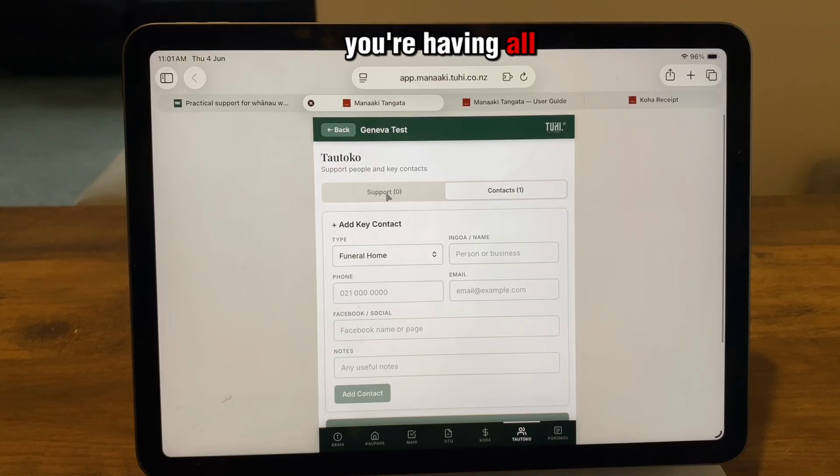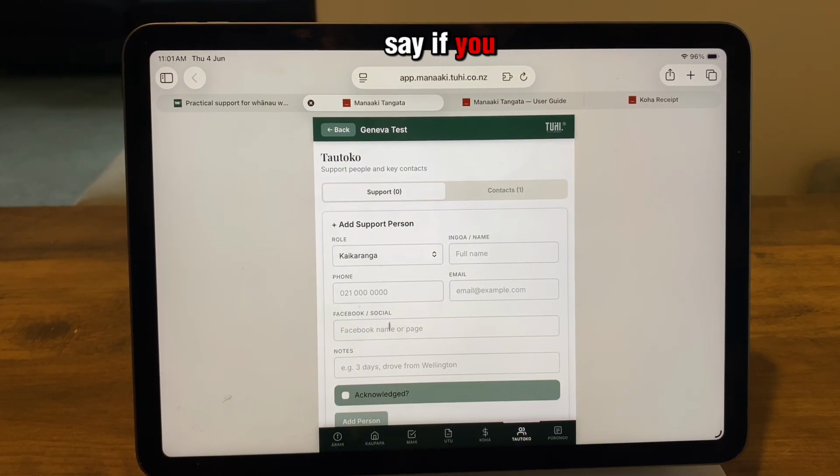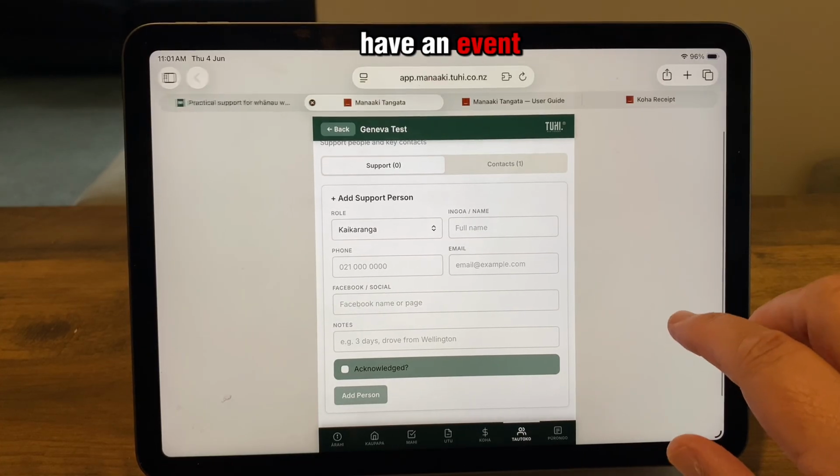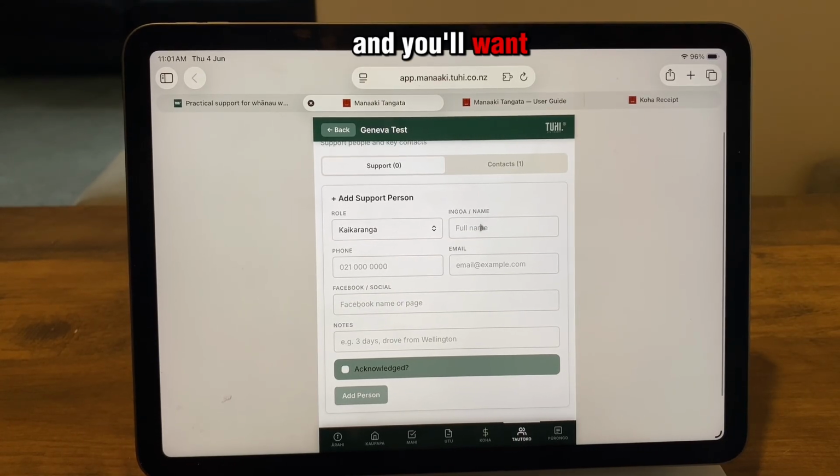There's lots of times you're having all these different contact details on Facebook posts and in Messenger, and it just gets really messy. Try to keep them all in one place. And then one thing that is common is people will have an event, especially if it's Tangihanga, and you'll want to thank and acknowledge people after the event. It's hard to do that if you're not sure who was all there, because if you're in the back, you haven't seen who's coming and going. So this just gives whoever's doing the organising of the event a space where you can actually record things.